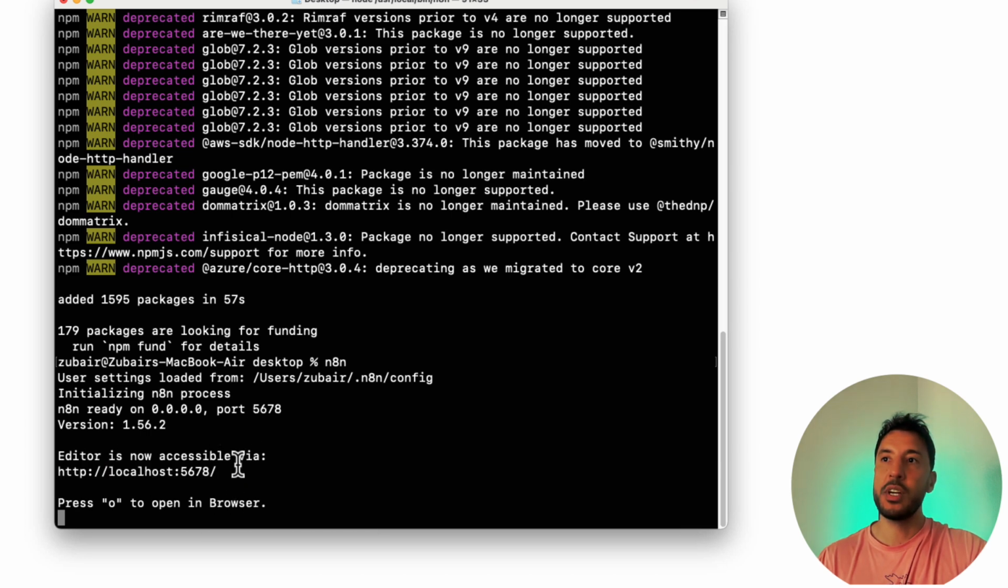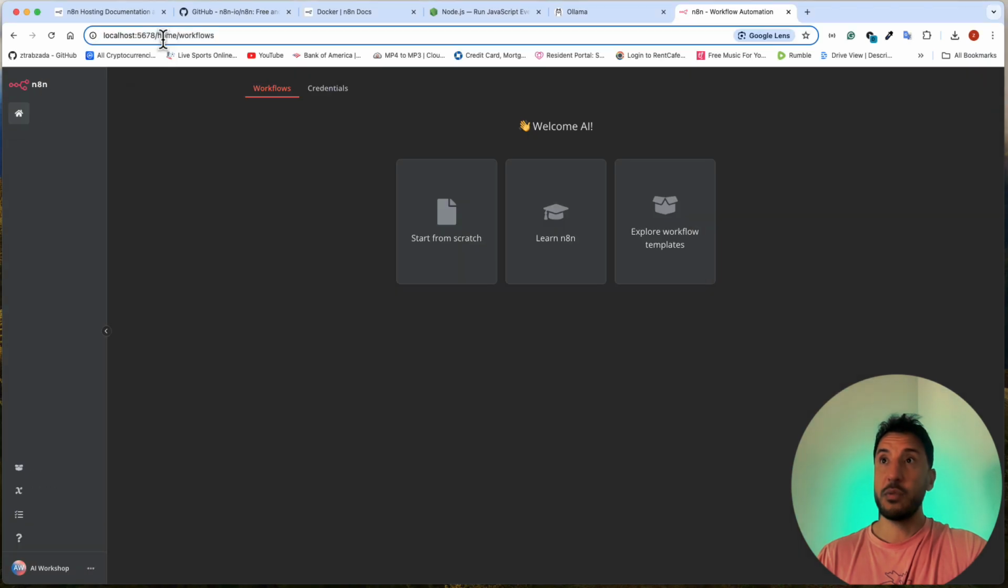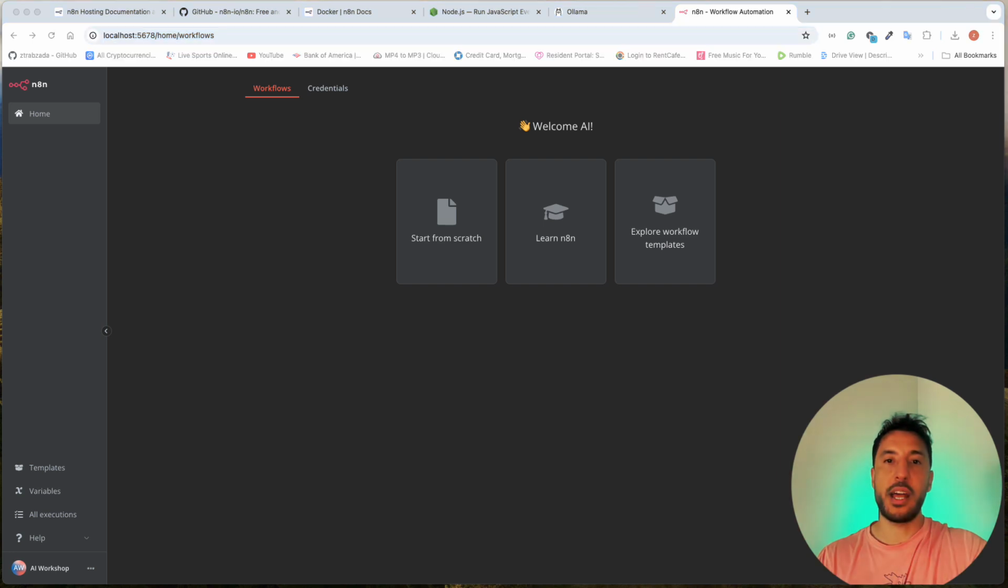So that's what I was checking out earlier. You can either press O and it will automatically open a new tab, or you can just go to localhost 5678. And since you already did that, there you go. If it's your first time, here's what it's going to look like, because I've already used it before, so that's why it's allowing me to log in.